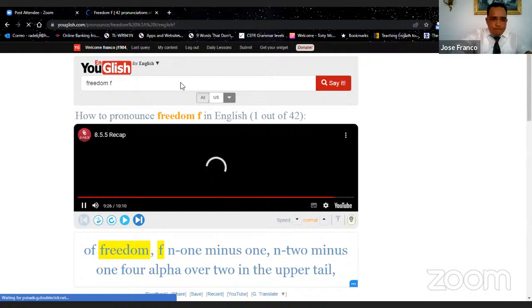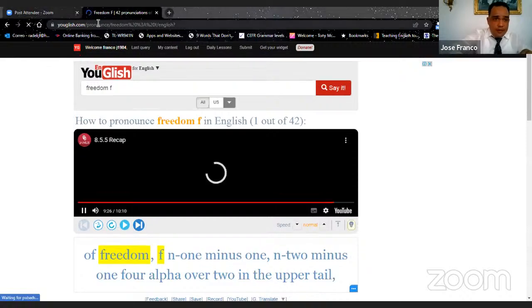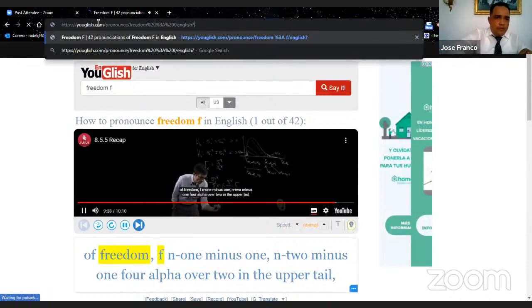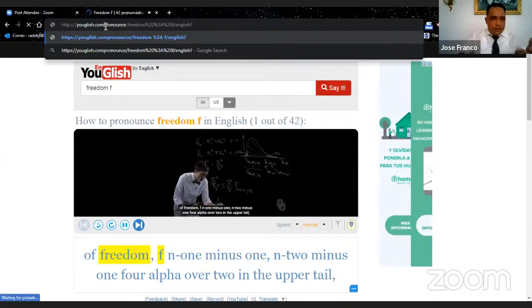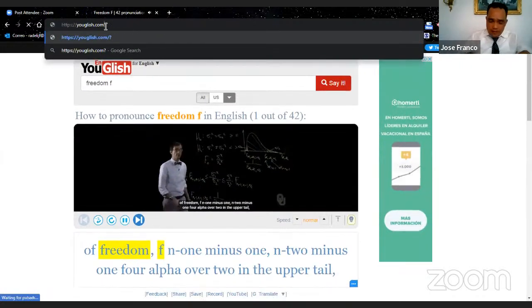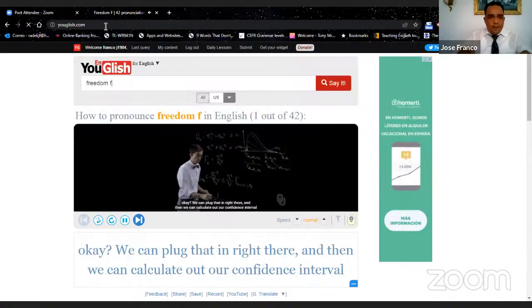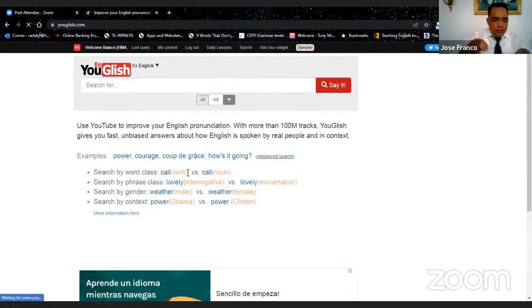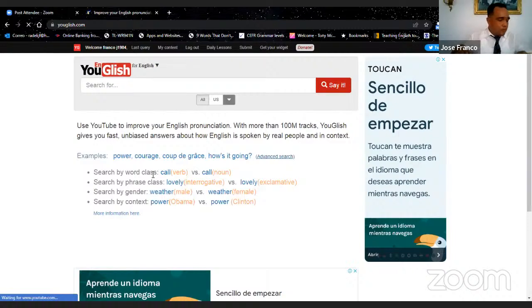Another particular option for this app is not only the gender filter, but also if you need to look for the context in which the term, word, or phrase is spoken, you can select it too. All right. So if you go to advanced search, you will be able to find, for example, word class, phrase class, gender, and context. All right. Let's take a look.